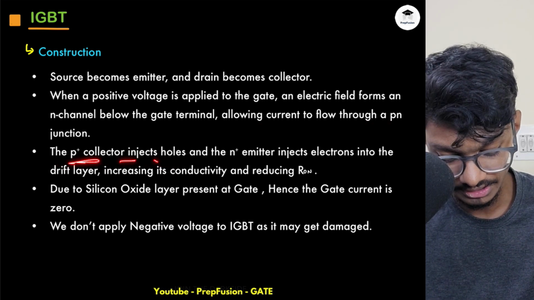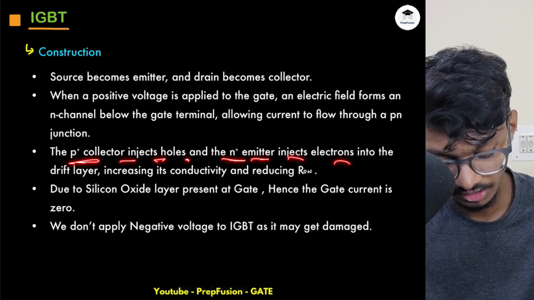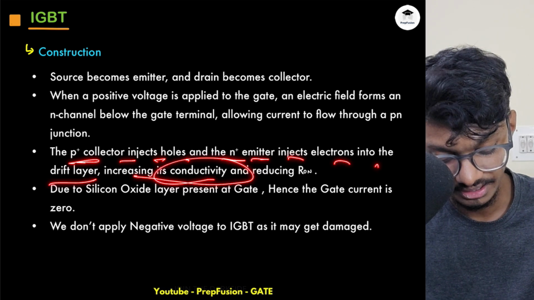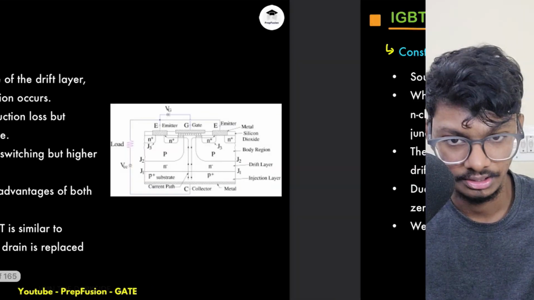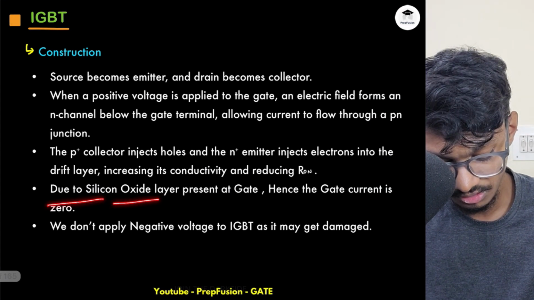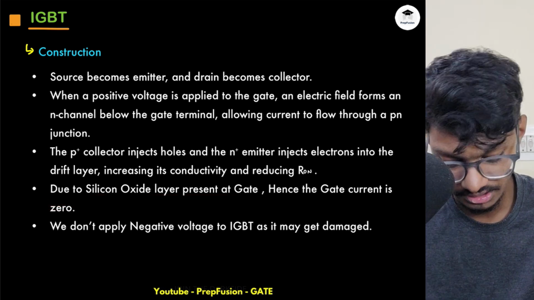The P plus collector injects holes and the N plus emitter injects electrons into the drift layer, increasing the conductivity and reducing R on. Basically, conductivity modulation happens in this drift layer and it reduces the R on. Due to the silicon oxide layer present in the gate, the gate current is 0.